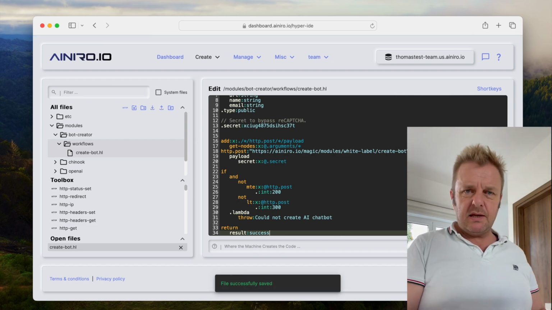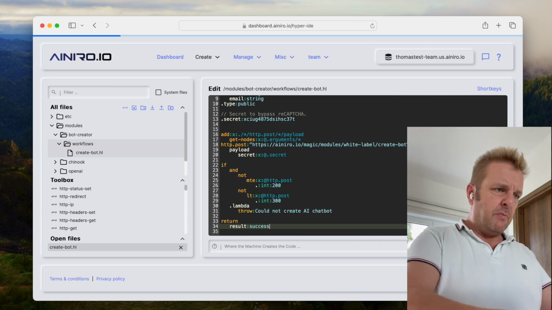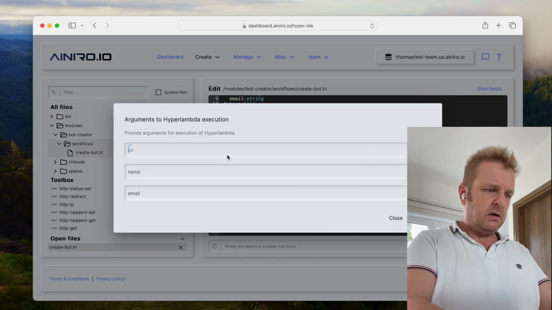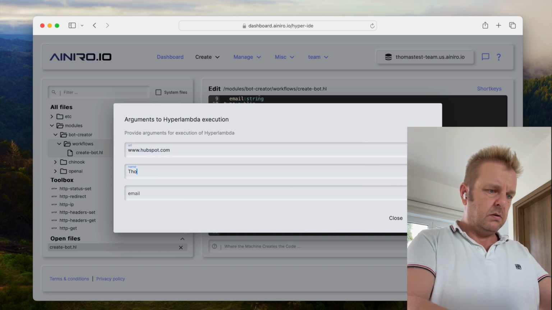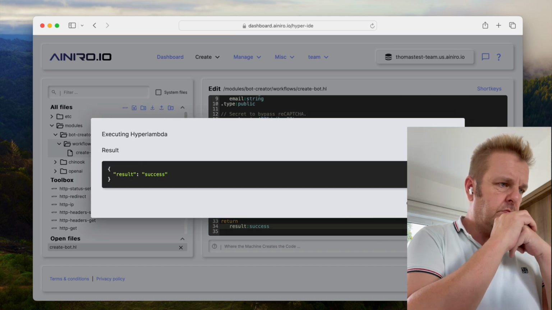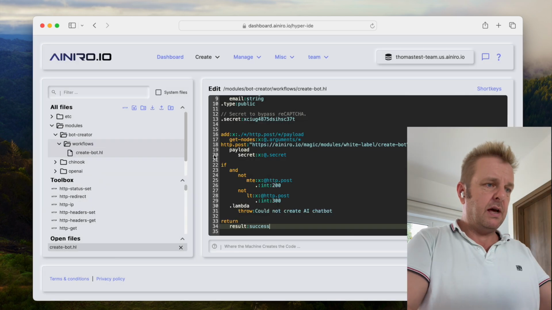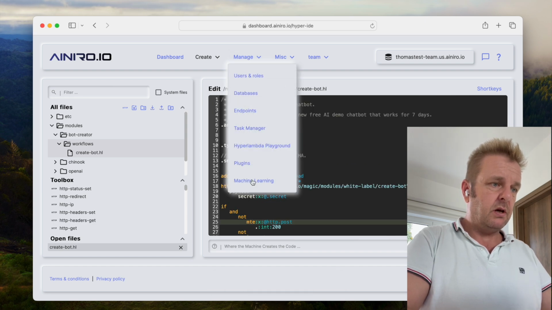How many minutes was that? 3. Let's see what happens now. URL. And it seems to succeed. So now let's wrap this thing inside of our machine learning type, machine learning.